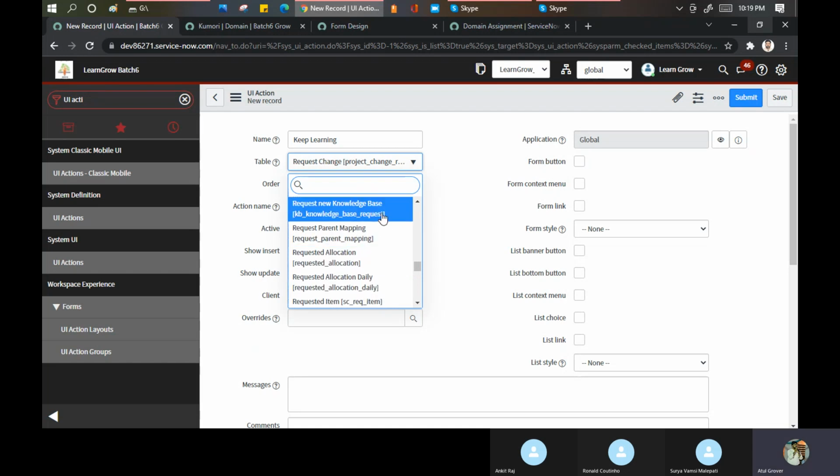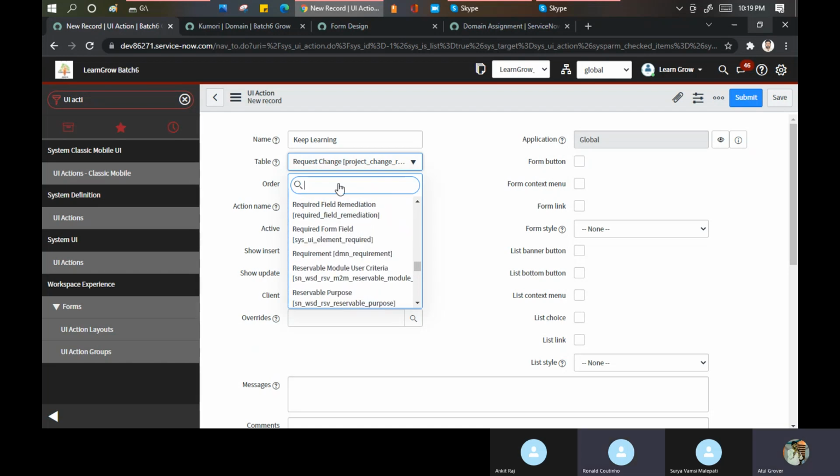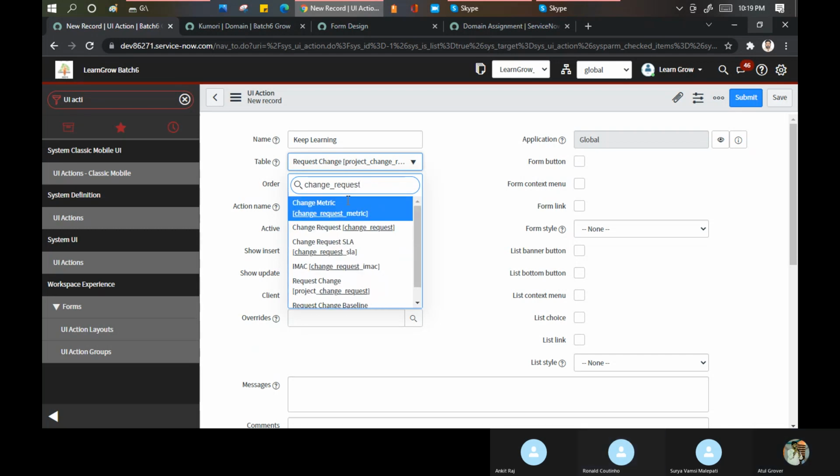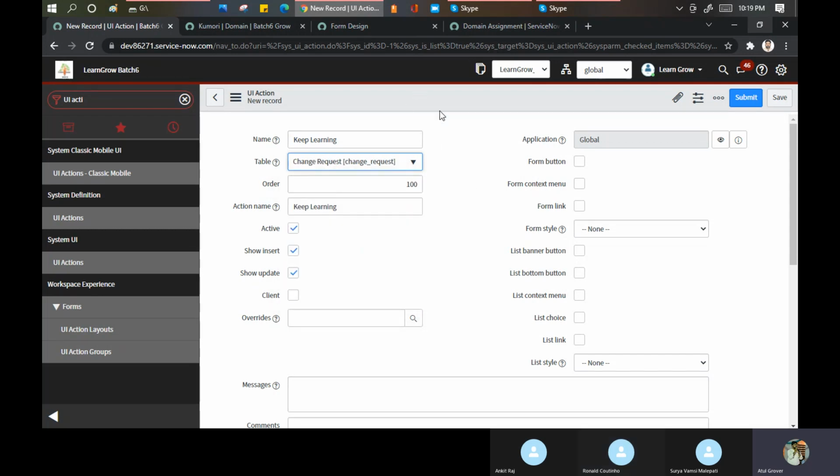See, because I have something on the ITBM part installed. Change underscore request. You people did not create the table. Otherwise I always use my students table only, so that I can do any kind of R&D. It makes no difference out of the box. Okay. I put in keep and learning. Save.